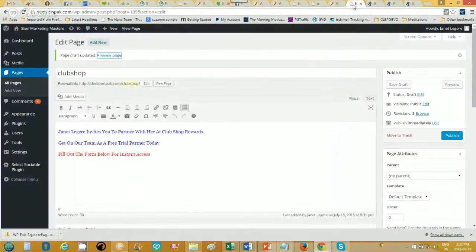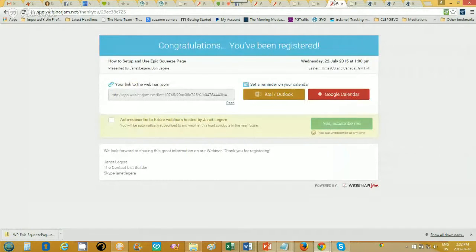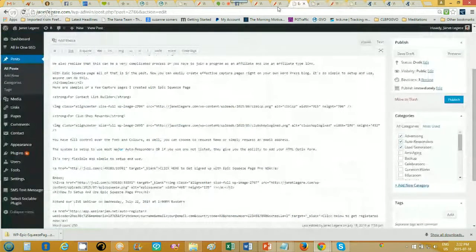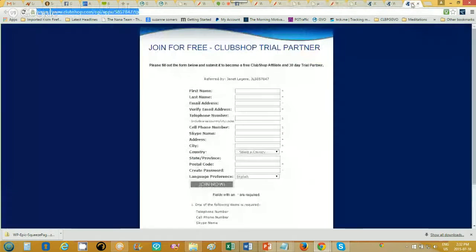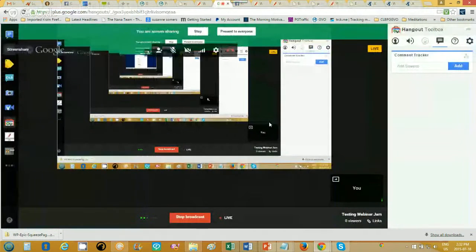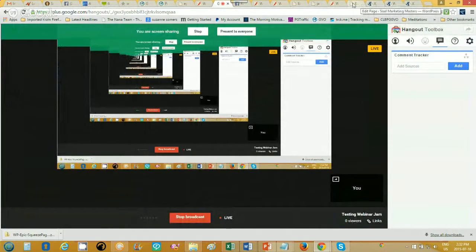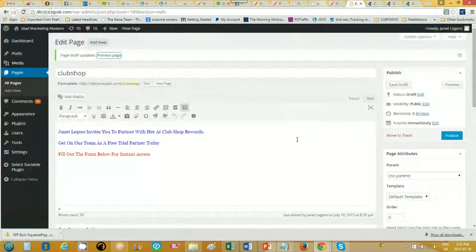Now I got to get back to the room, wherever we are. Here we go. We're getting close. Help. There we are. All right. And that's it. That's how you create a captivating capture page with the Epic Squeeze page program. Pretty simple to use.